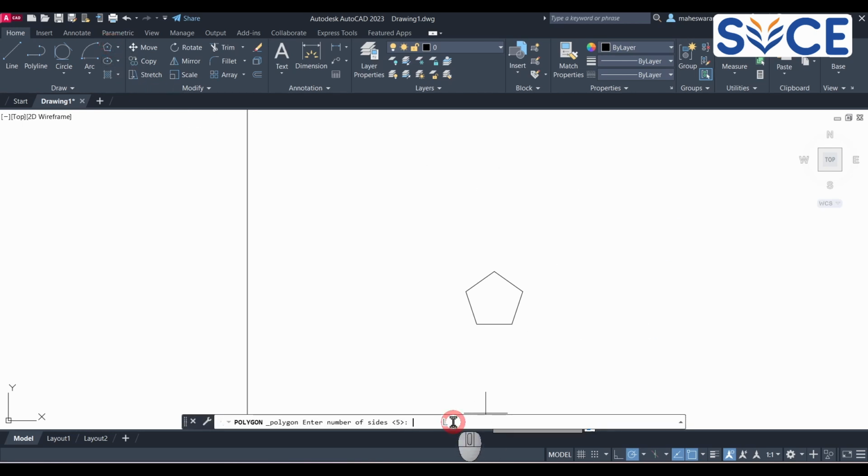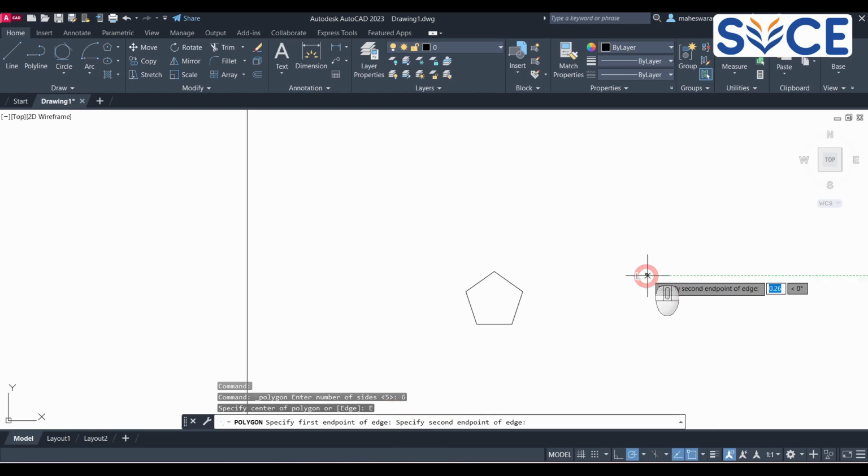Number of sides is now 6. Press enter. Assume that the hexagon size is 30 mm. Go to edge, select the first point, move your cursor. Okay, now I have to type 30, right?